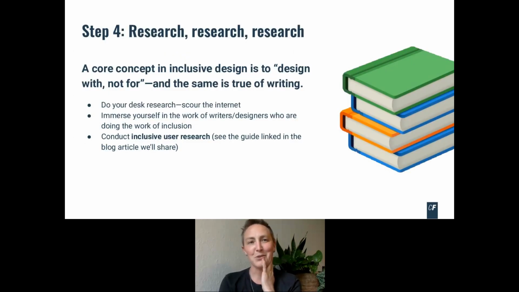And now we move on to step 4, which is just research. A core tenet of inclusive design is to design with, not for. And this is where UX research becomes really important. Anybody working in UX, you don't just design a solution that might work, right? You talk to the people who are using your product. You get underneath how they use the product. What are their needs? What are their goals? What are their pain points? You want to understand that, right? It's the same thing for inclusive UX writing.